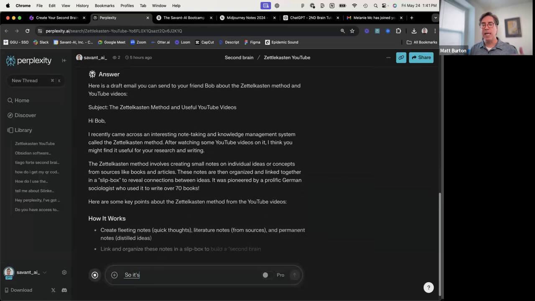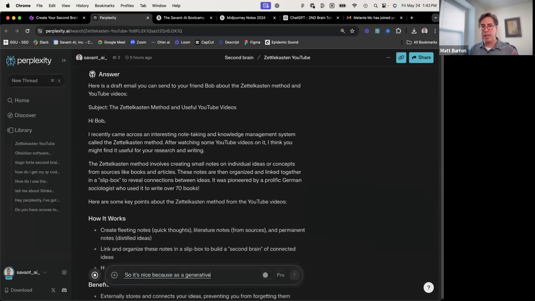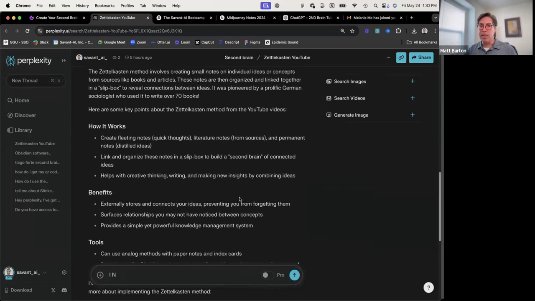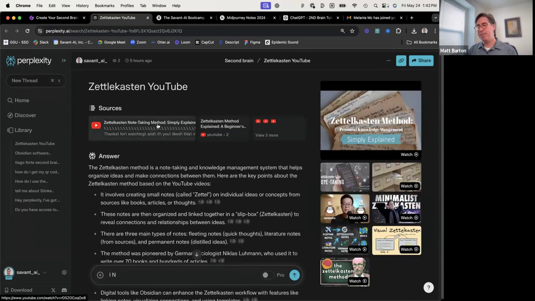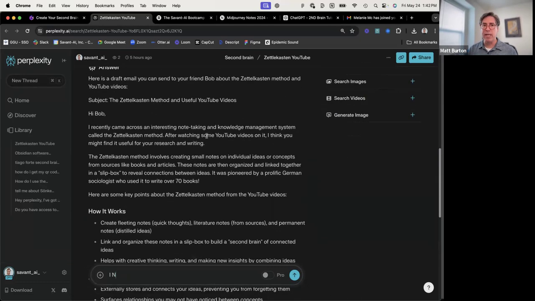So it's nice because as a generative pre-trained transformer, it can take an instruction and reformat something as well as give me an answer with citations. So this tells me where it got the information, and then it can also reformat that information. Love Perplexity. So it's a part of gaining knowledge.